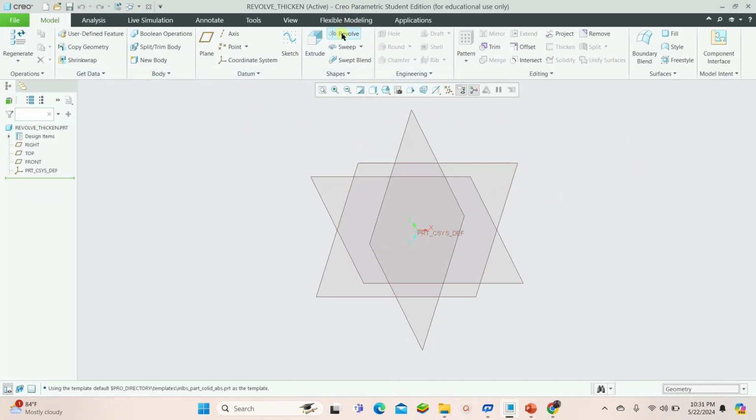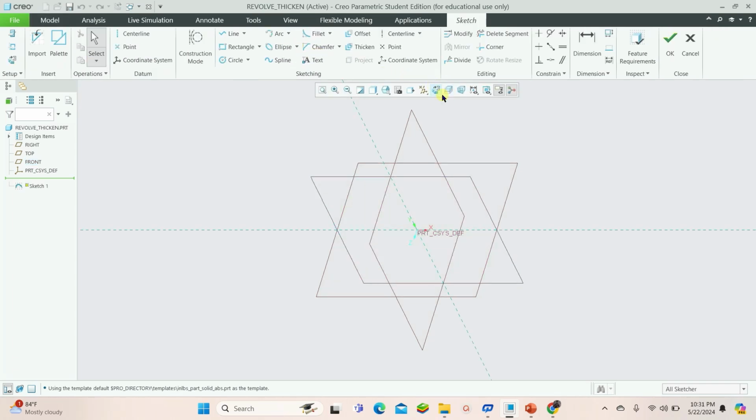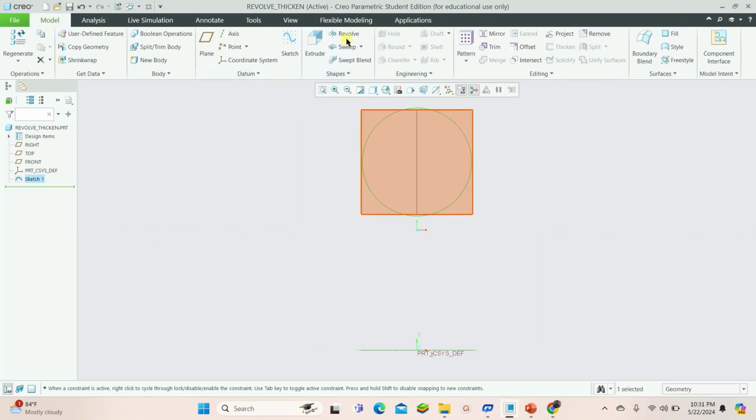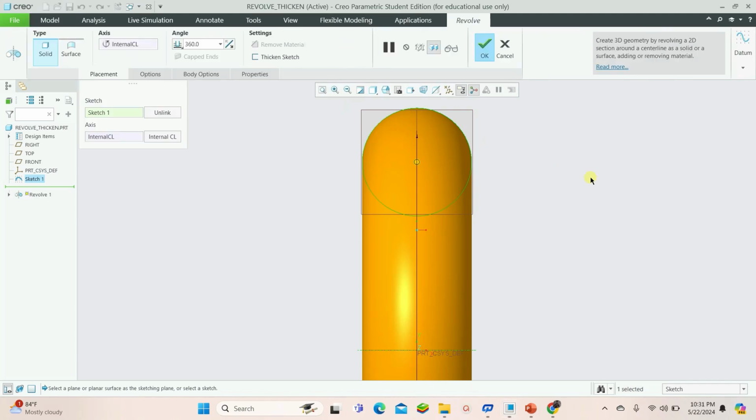To use the Revolve command, we have two options. We will see them one by one. First, we have to select a plane and sketch. We have to draw one center line about which we want to revolve our figure, our shape. Let's suppose we want to revolve this circle about this center line. Say OK, and now just click on Revolve, and here you go.